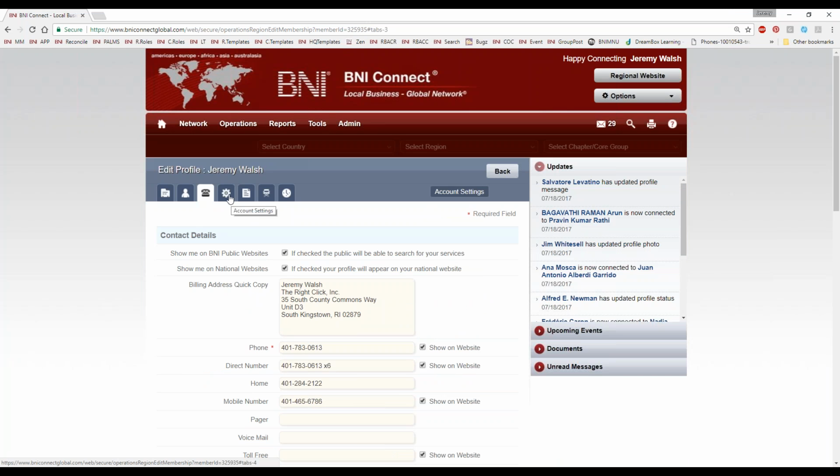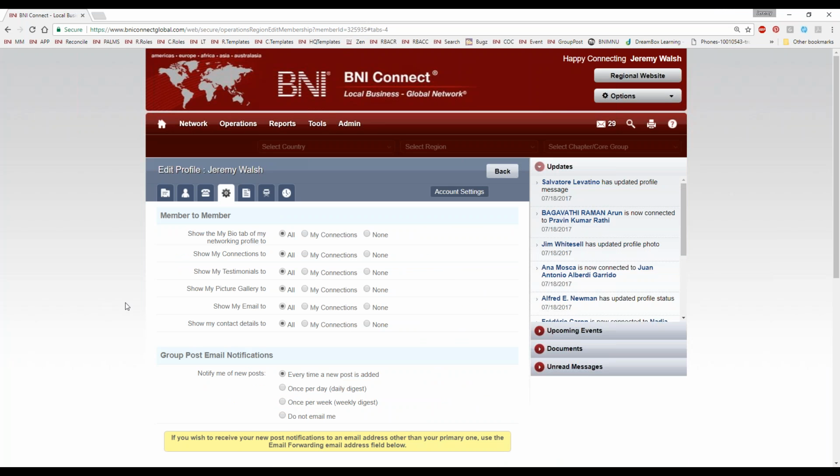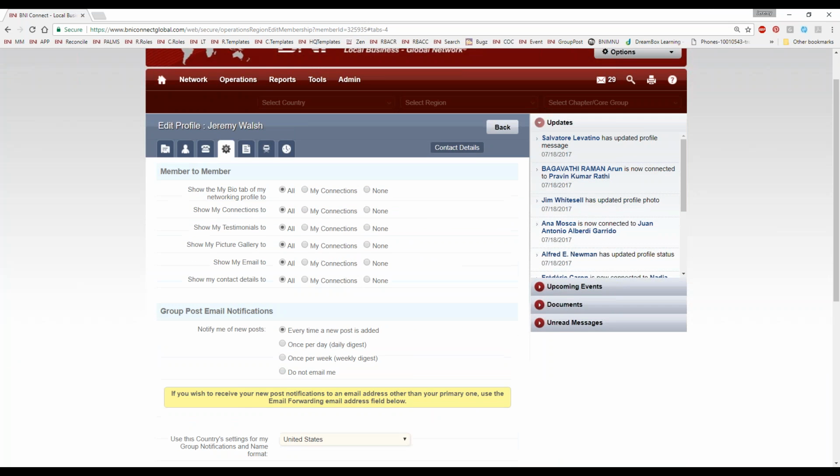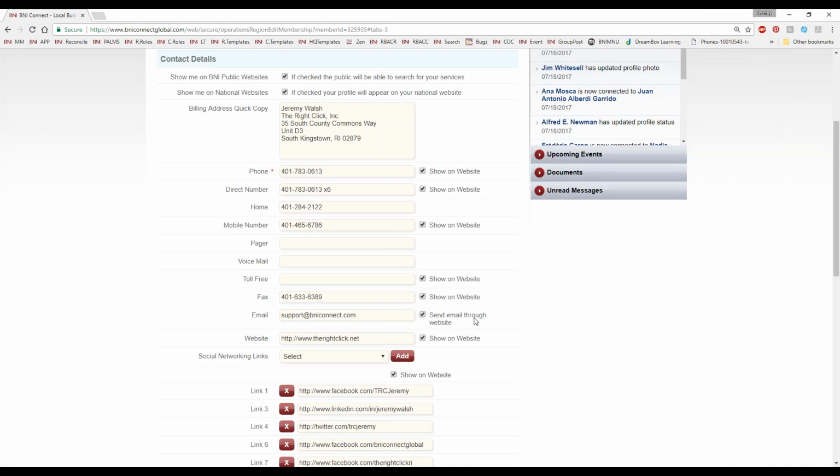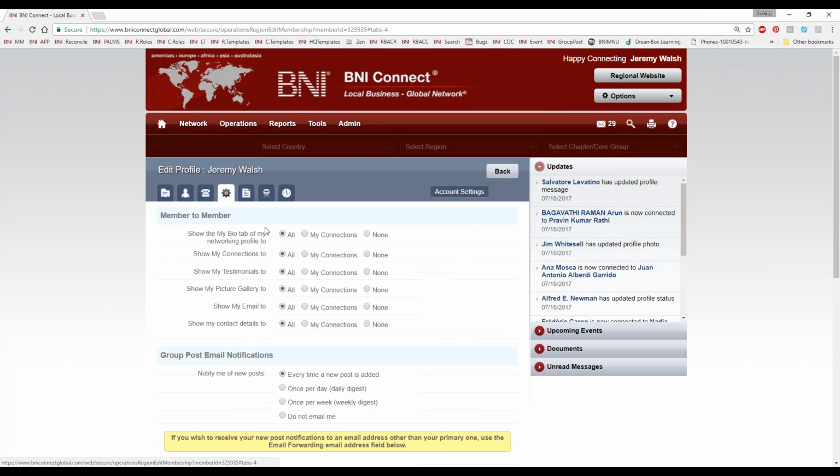All right, so the next tab is really more about permissions. All of the previous ones had to do with the public website. These permissions have to do with what you're going to share with other people inside BNI Connect. So in other words, do I want to share my bio tab? Do I want to share my connections tab? Do I want to share my testimonials tab? Do I want to show my email address and show my contact details? Now, by default, most of these are going to be set to my connections.